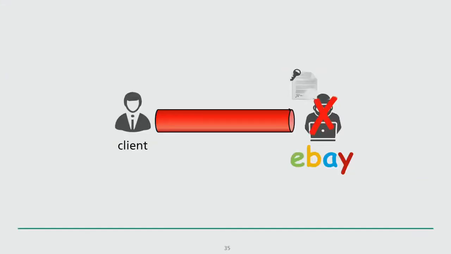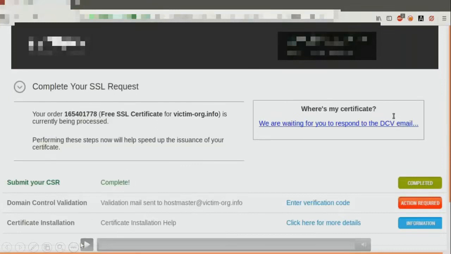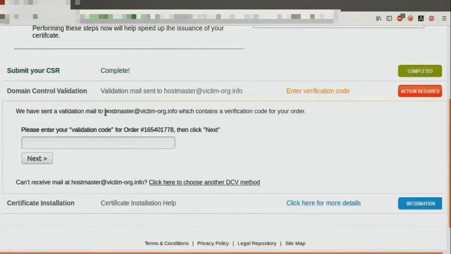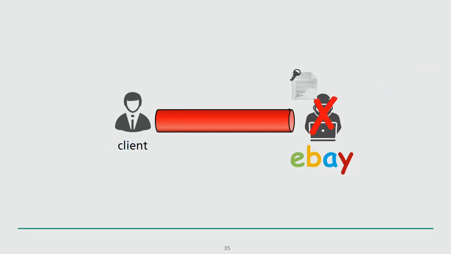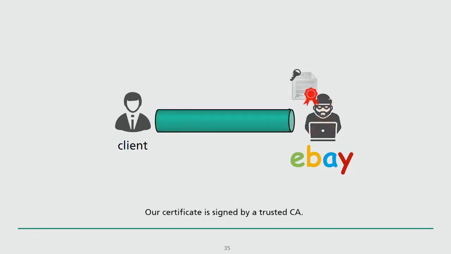Okay, we could now go on and enter that in the form at the web server, which we do not do here because we're not evil, but we could. And then we would be able to download the certificate. Using this certificate, we could then go on and impersonate a service running under the victim domain, plausibly, meaning the attack would not be noticed, even if there's TLS in use, because our certificate is signed by a trusted certificate authority.